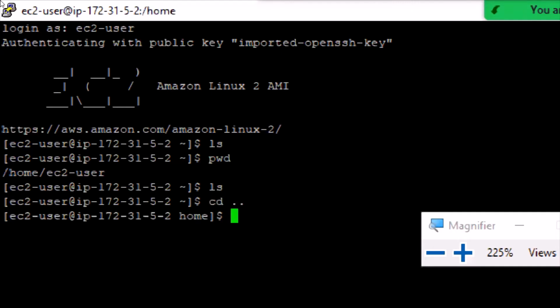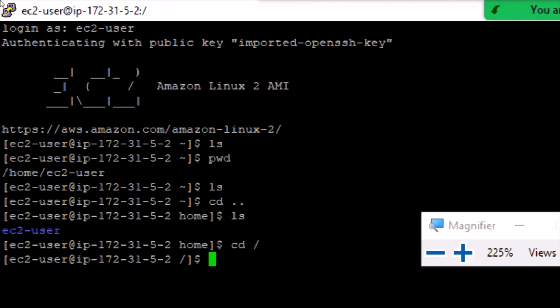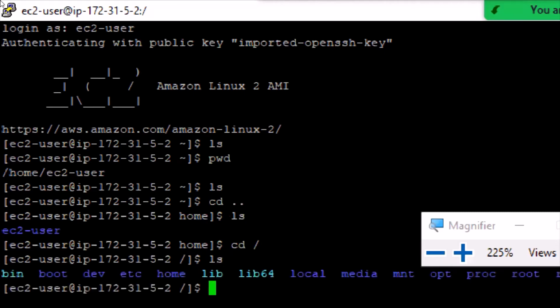These are basic Linux commands. I'm sure all you guys are familiar with it. Okay, let me go to the root folder. I say cd / I am in the root folder. I do a directory. Okay, so now I am connected to the Linux server I just created.